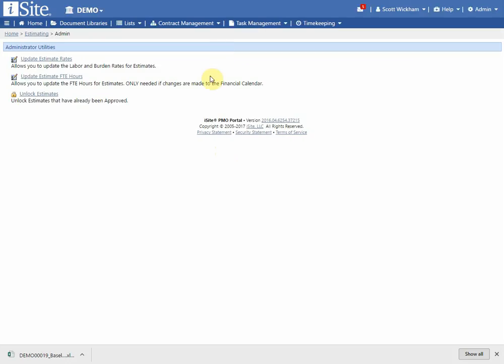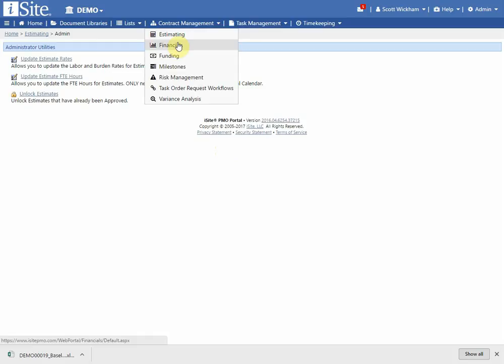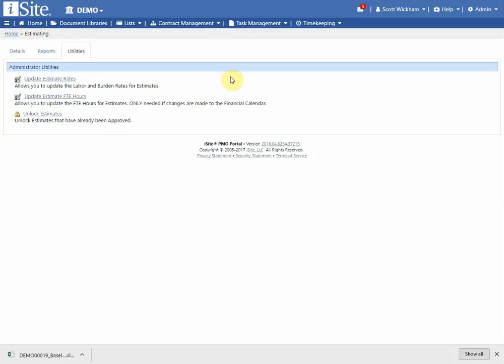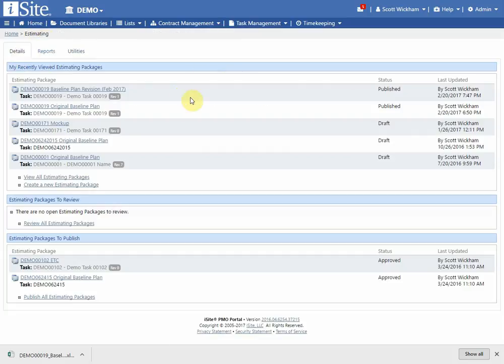And that covers the estimating module within iSite. Hopefully this will give you all the information that you need to perform estimating efficiently and easily within the iSite tool.